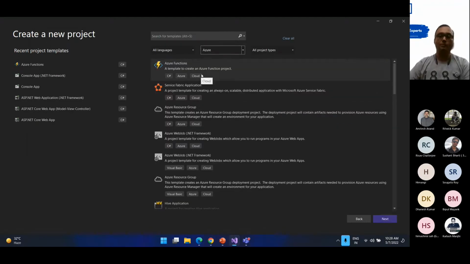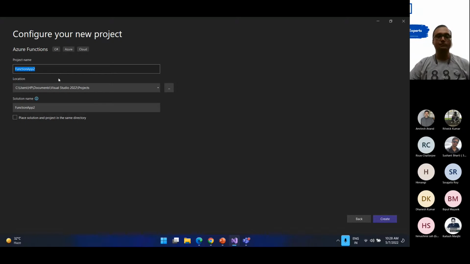I'll create a function app. I'll choose all languages. The platform would be Azure. I can see that is Azure Functions. It allows me to create a C# based Azure function. I'm just going to click on this, click on next, give the name, any name. I'm just going to give this SkyPiCast session 2 test function. And it creates your project structure just like Visual Studio does. And just click on create.